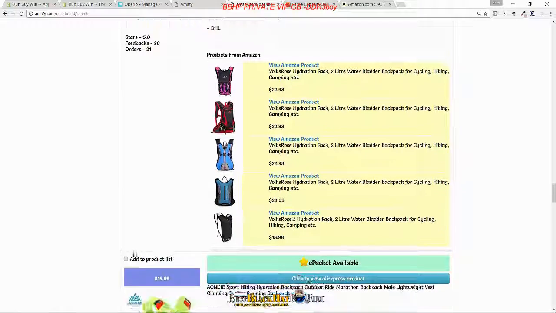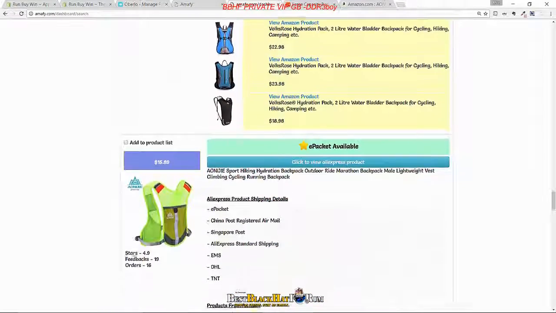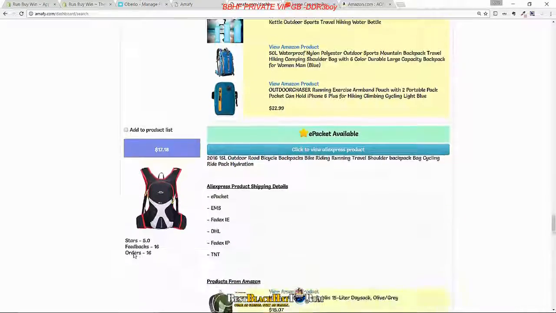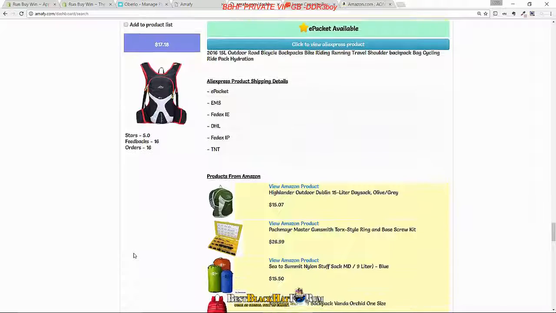And don't forget also that once we start having a relationship with some of the vendors, we could probably also get this a little cheaper. All right, let's just go for one more. So here's one for $17.